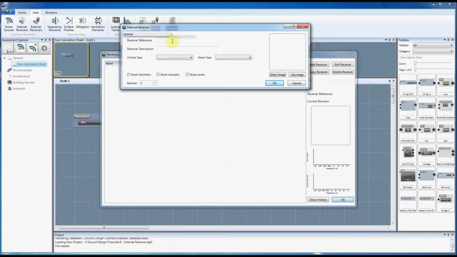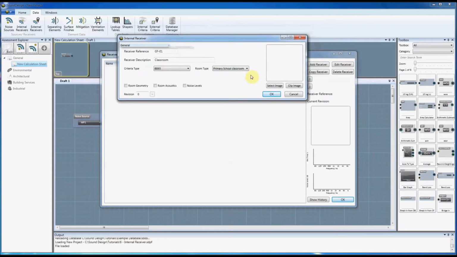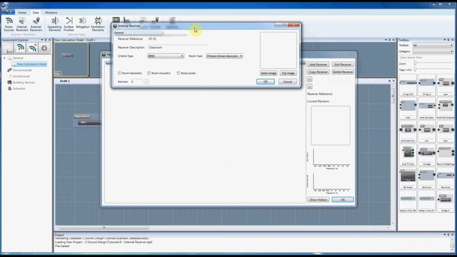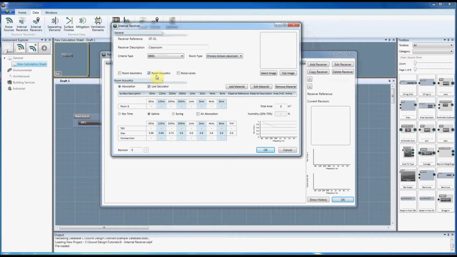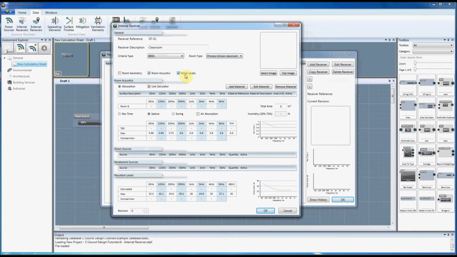Okay, so let's give this a reference, so we'll just call it GF01 and we'll say it's a classroom, for example. And I'm going to select from the criteria type BB93 and primary school classroom. Like I said, I've loaded in the internal criteria object already. That's how I'm able to do that, and there is a separate tutorial on doing that. Okay, so having selected that as a room type, you can see now the room acoustics and noise levels panels now have maximum room acoustics criteria and noise level criteria.